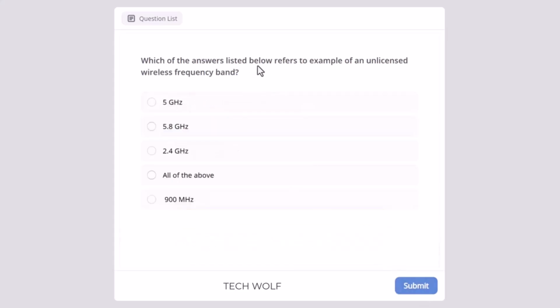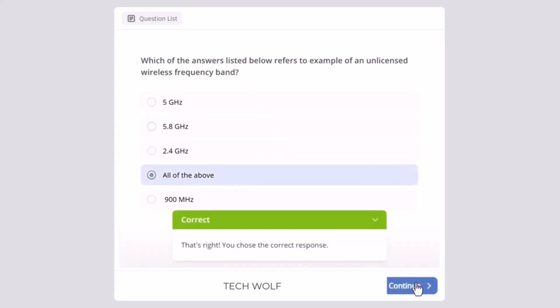Which of the answers listed below refers to an example of an unlicensed wireless frequency band? 5 GHz, 5.8 GHz, 2.4 GHz, all of the above, or 900 MHz. And here the correct answer is all of the above.